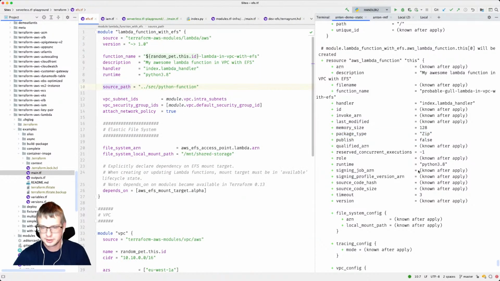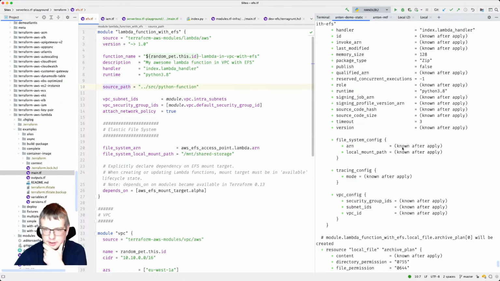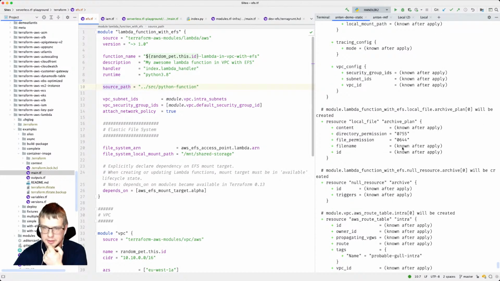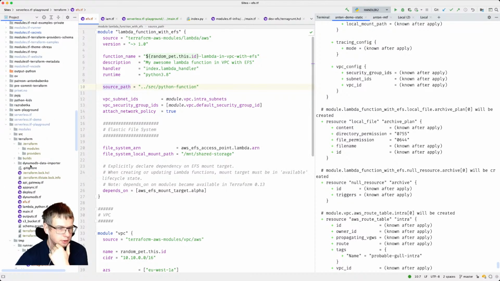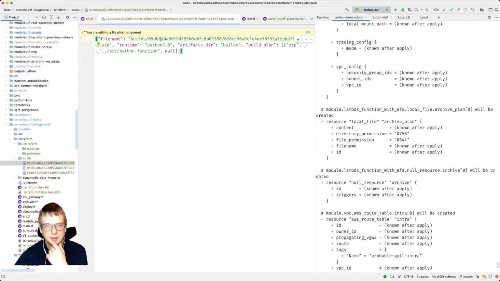Okay, let's go back. So we are almost there in this plan. What else is interesting here? Well, one file which is going to be created is called archive plan. Let me show how this file looks. It's a JSON file which contains information about key points which are important to identify the content. So there is no content as such, there are just references, like all of this was combined together to come up with this SHA. So once I have this SHA, then I can identify whether this file exists or not.